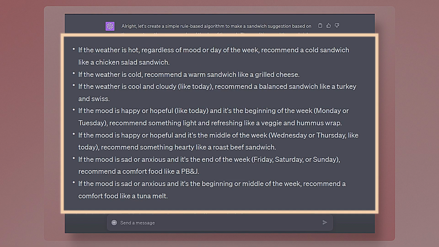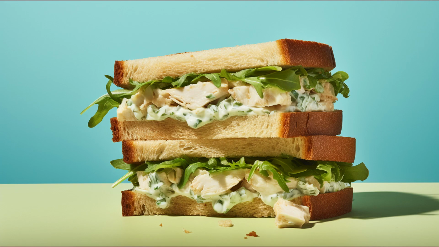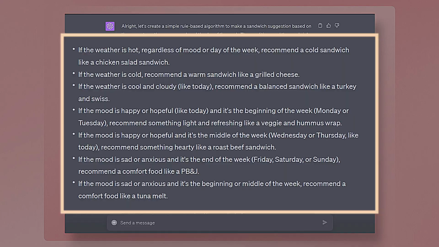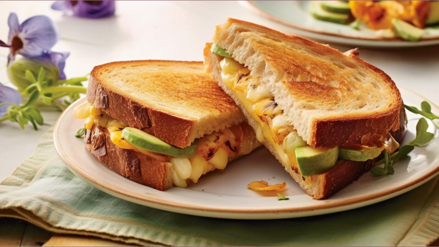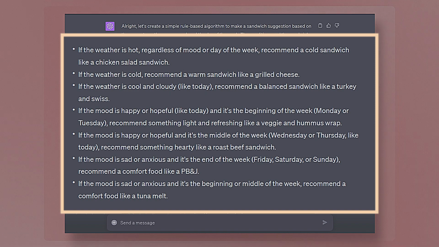Here's the algorithm. If the weather is hot, regardless of mood or day of the week, recommend a cold sandwich like a chicken salad sandwich. If the weather is cold, recommend a warm sandwich like a grilled cheese. I'm getting hungry. If the weather is cool and cloudy like today, recommend a balanced sandwich. I wonder what it would recommend if it was storming. If the mood is happy or hopeful, like today, and it's the beginning of the week, Monday or Tuesday, recommend something that is light and refreshing. If the mood is happy or hopeful, and it's the middle of the week, Wednesday or Thursday, and so on.